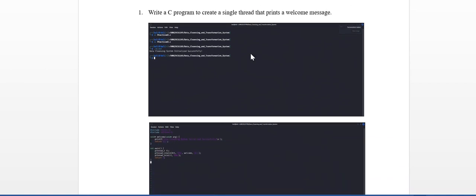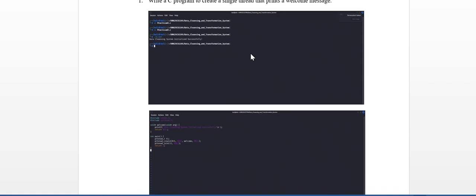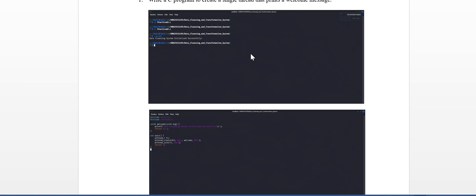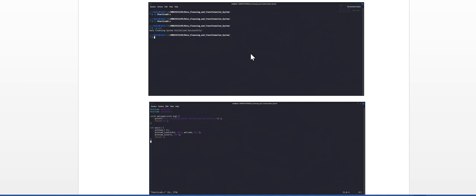First, we included the required header files stdio.h and pthread.h. Then we define a thread function which contains the task that the thread will execute. Inside this function, we print a welcome message.